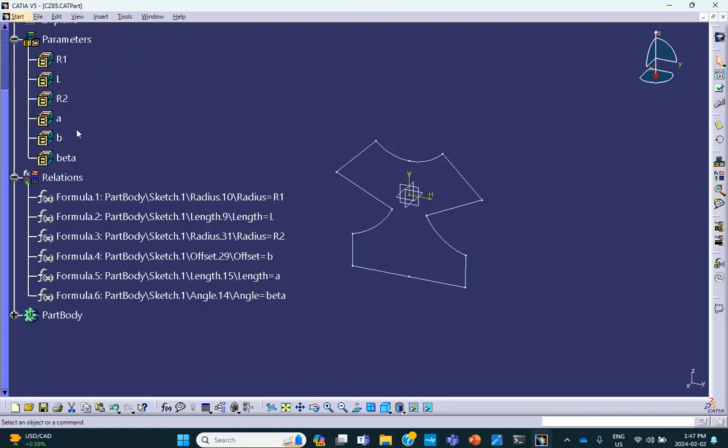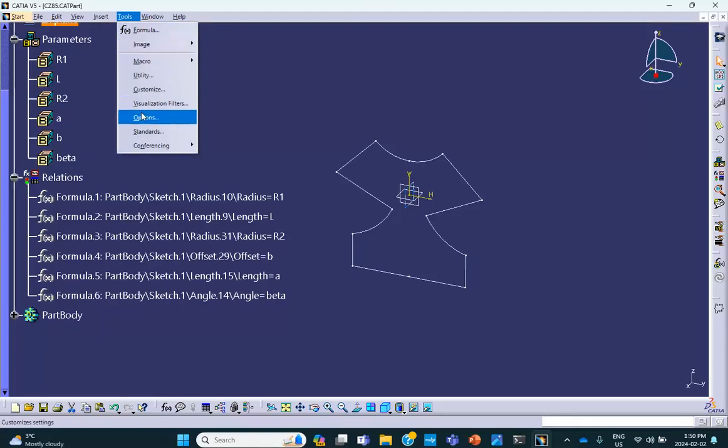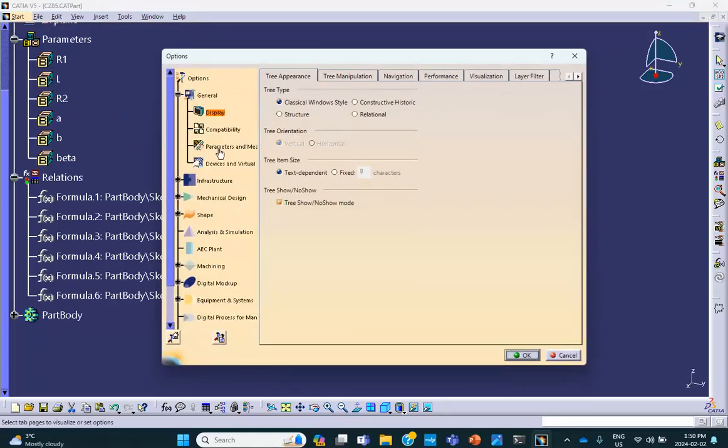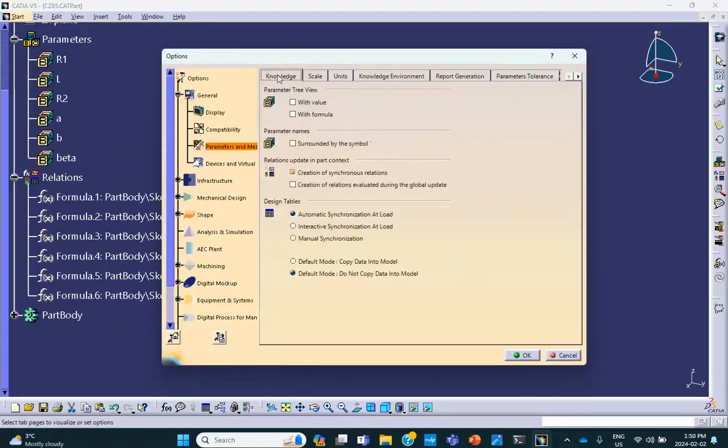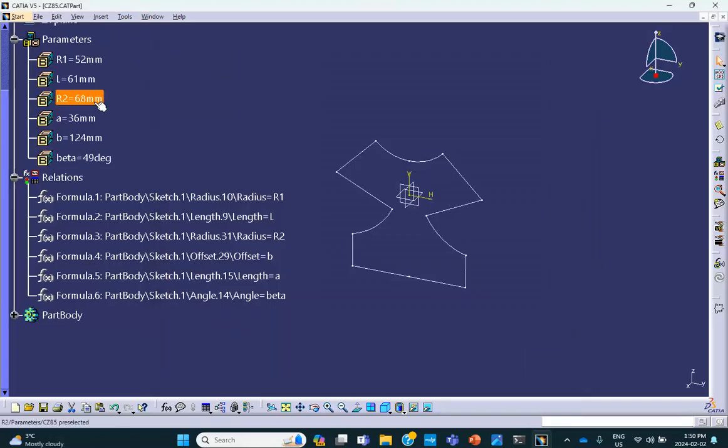But I can make it show me. So if you want the current values of these parameters to be displayed, you go to Tools, Options, under Parameters and Measures, under the Knowledge, this first tab, it says with values, with formulas. So I'm going to say with values, and then we say okay. Notice that the values are shown here.